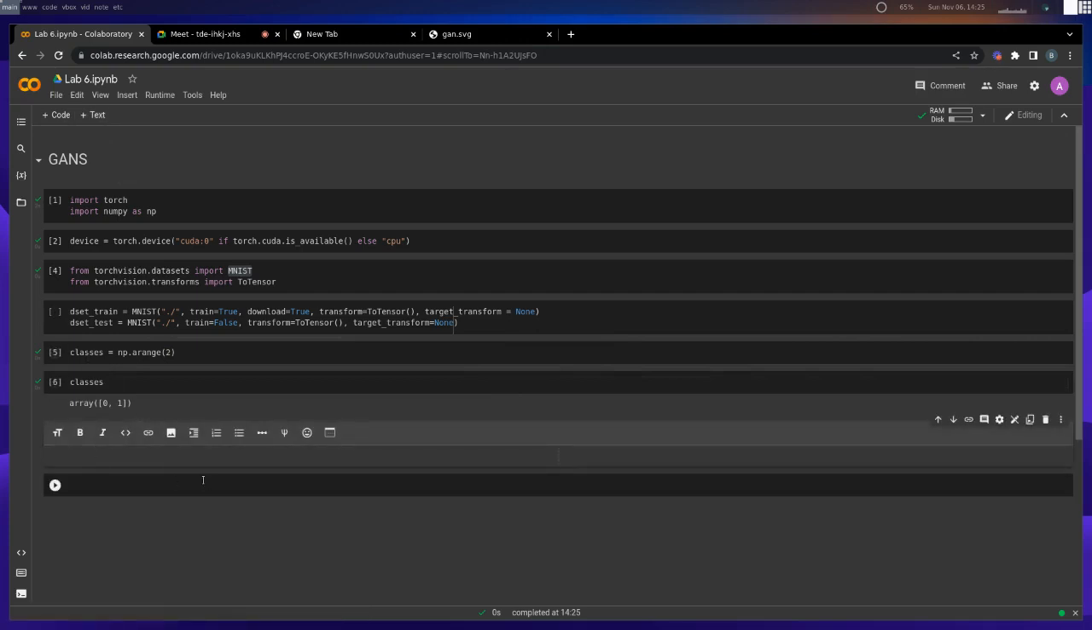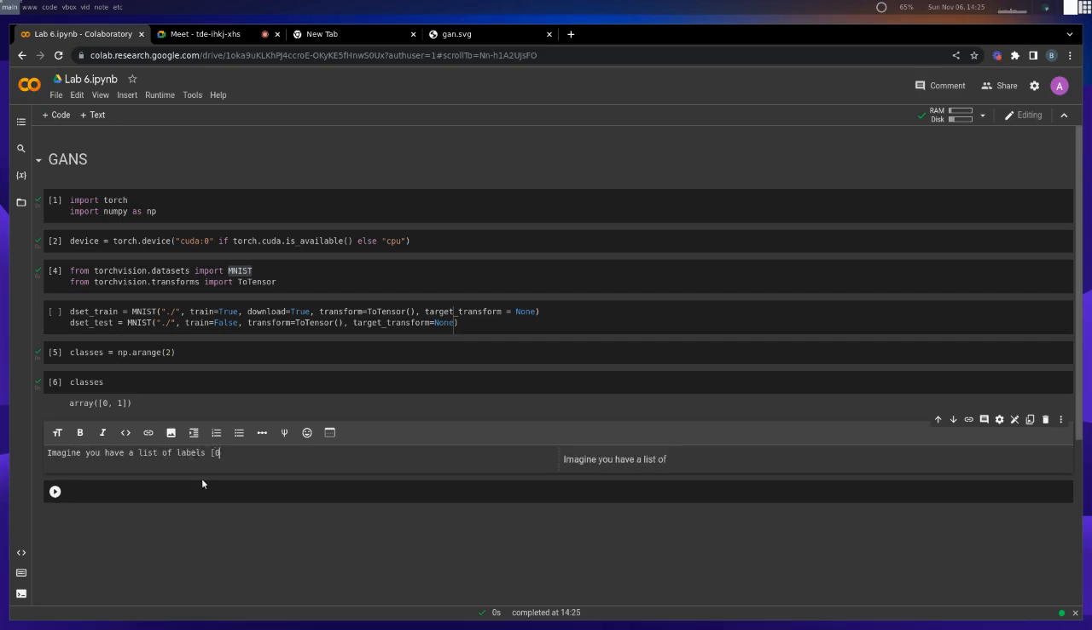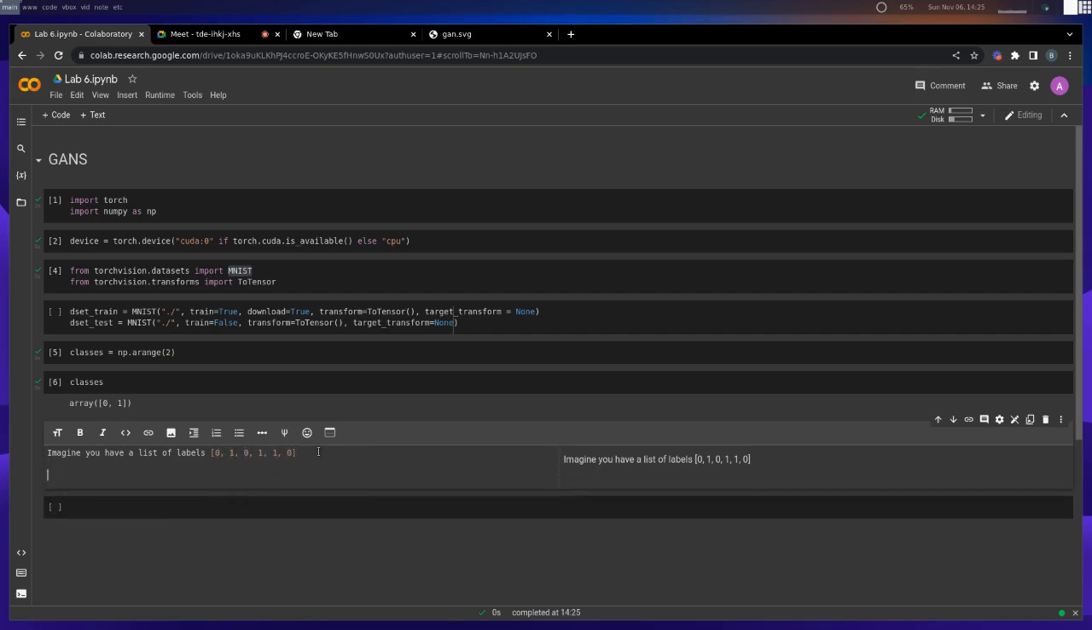Let me add text. Imagine you have a list of labels: 0, 1, 0, 1, 1, 0, and this corresponds to each image. The first image has label 0, the second image has label 1, the third image has label 0, and so on. When you convert this into a one hot encoding vector, what will it look like? It will be a list of lists, right? It will be 1 comma 0, 0 comma 1, 1 comma 0, 0 comma 1, 0 comma 1, 1 comma 0.